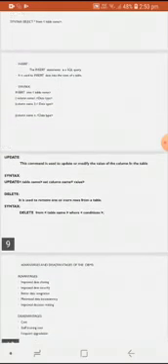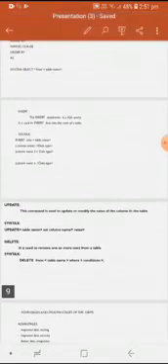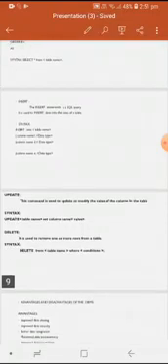Now let us see the syntax for the update command. The syntax is update table name, set column name equal to value. So which table you have to update, that table name you have to write here. Okay.